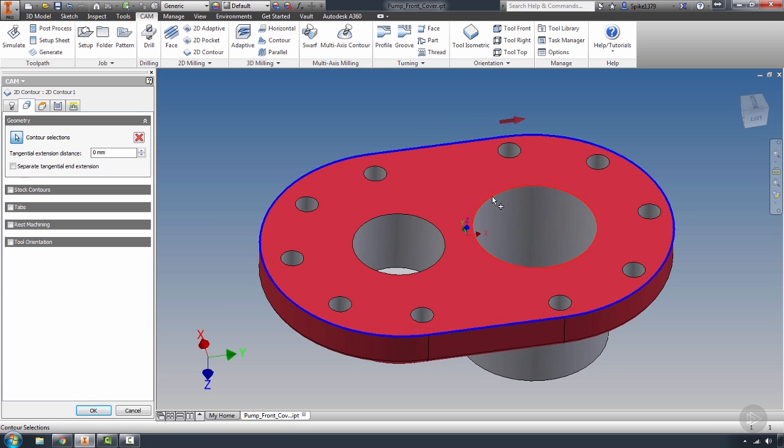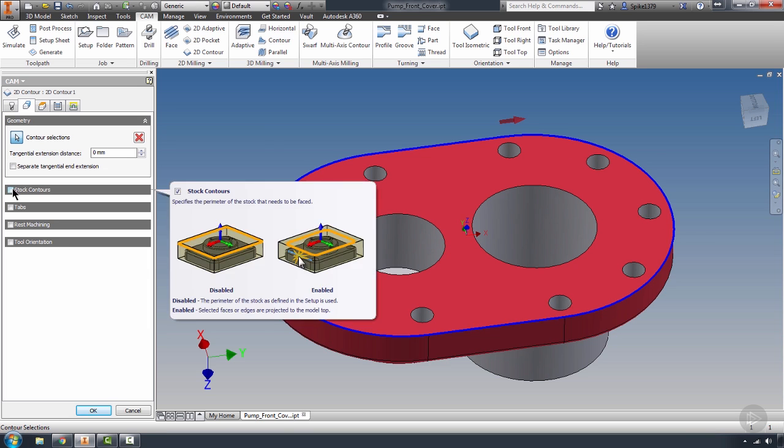And then I'm also going to control and left click that inner circle because I want to select and use a separate toolpath to machine that. Basically what I want to do with this is just machine this outside profile. So with stock contours turned off, you saw that truncated itself down.